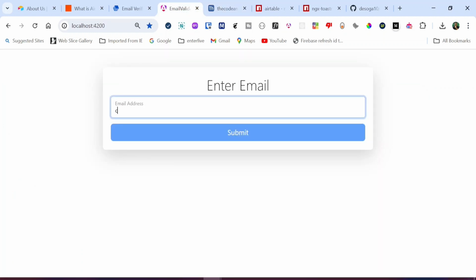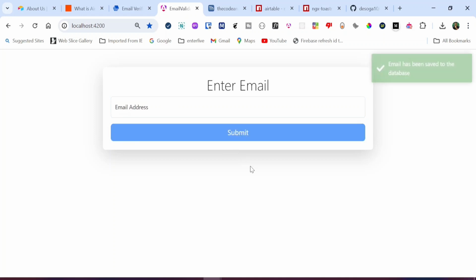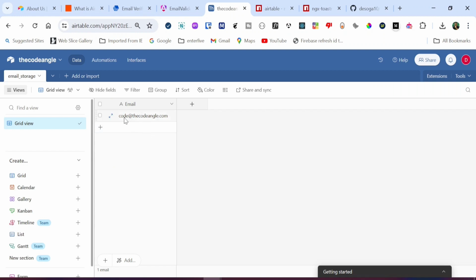So quickly, I'm going to type in my email address, which is code@thecodeangle.com, and then I'm going to press submit and wait for the response. As you can see, we get a notification that says email has been saved to the database. To be sure this is correct, I'm going to head straight to the Airtable database, and you can see in real time, without refreshing the database, the email gets saved in the email column of the Airtable database. So this is basically what we are going to build today.